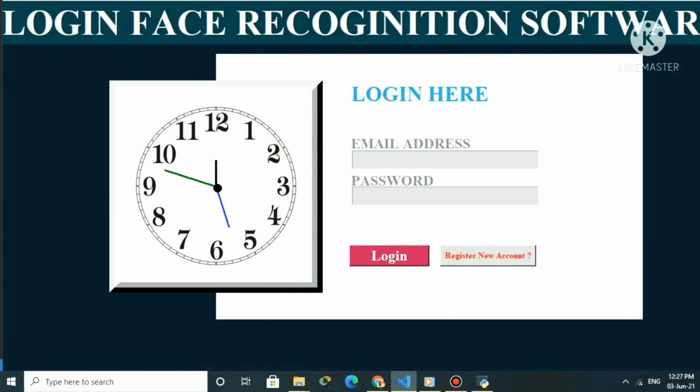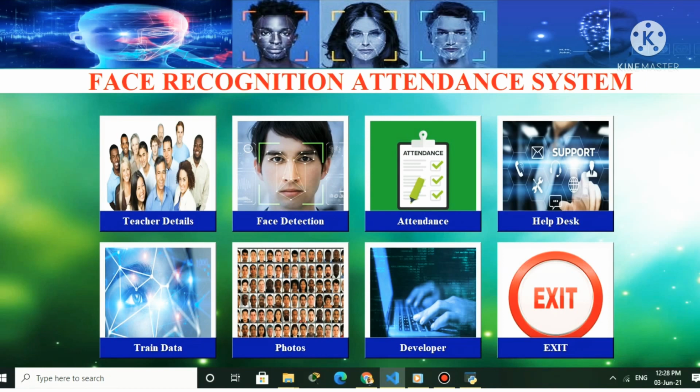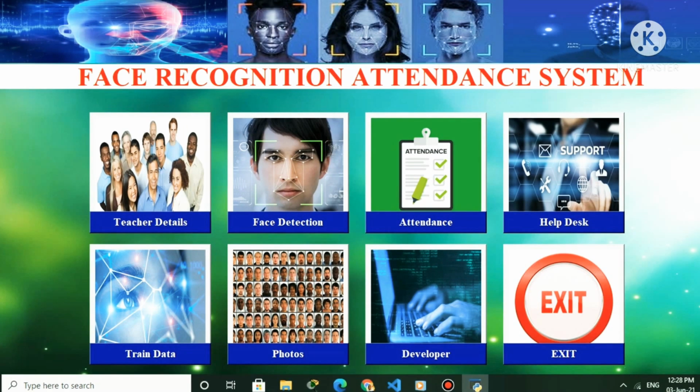Once you sign in, again the login dialog box will appear. There you have to enter the new email address and password, then click on login. A welcome dialog box will appear. This will take you to the main menu, or we can say the main screen of the face recognition attendance system.